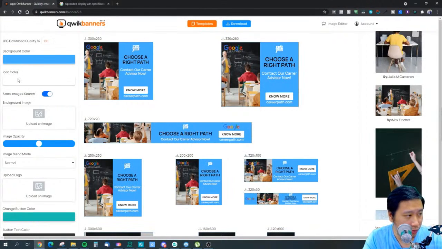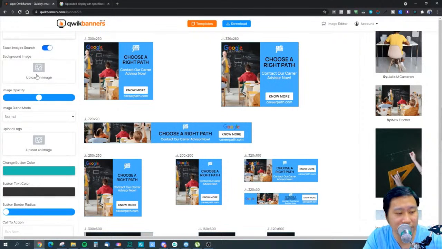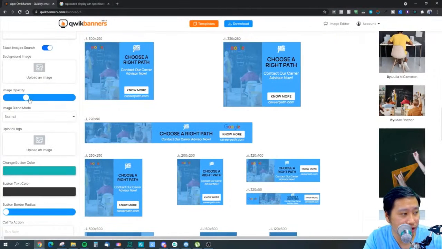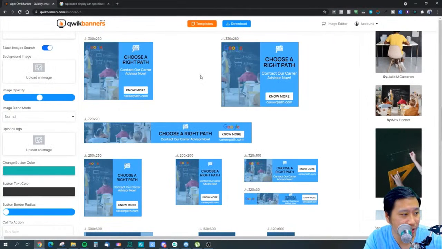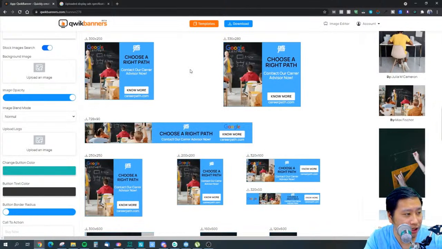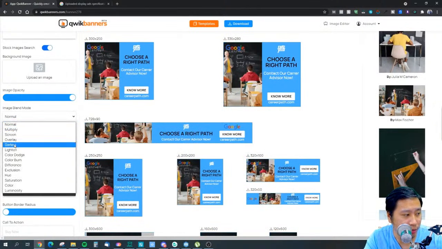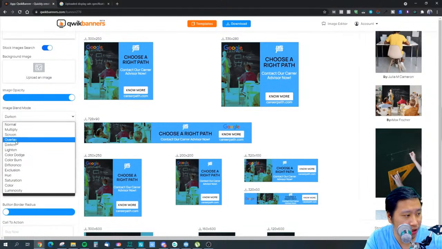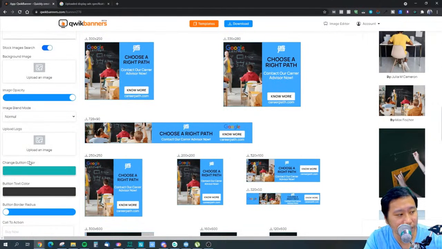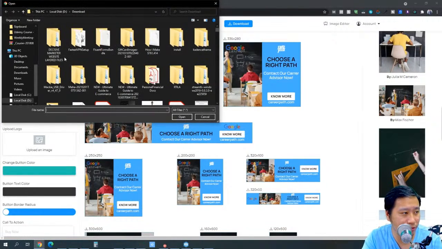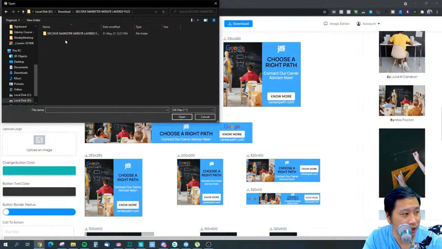And this is the stock images. Let's say if you have a background image, you can upload one, and then you can change the opacity of the images as well. You can set your blend mode right here. You can upload your own logo as well. So let's say we are going to upload my logo right here.